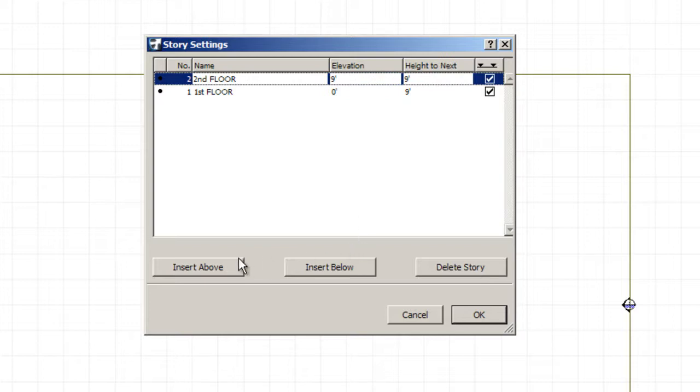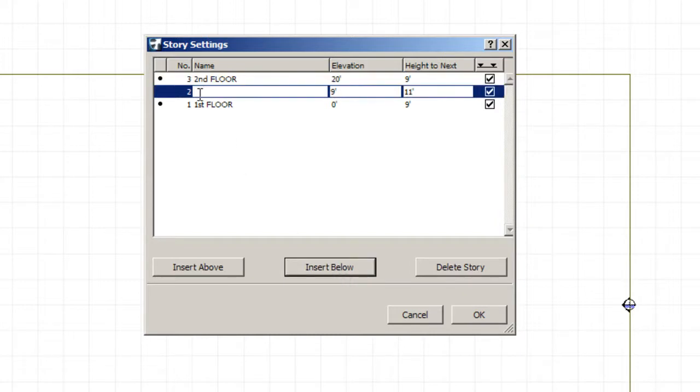If you needed to insert a floor, you can insert one depending on where you want it, above or below whatever's selected. So if I inserted one here, it would add a third floor. If I inserted one below, if we do that, you'll see that it actually inserts a second floor. The third floor has been set up. I don't need that, so I'm going to go ahead and delete it.